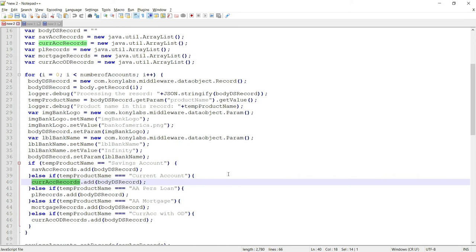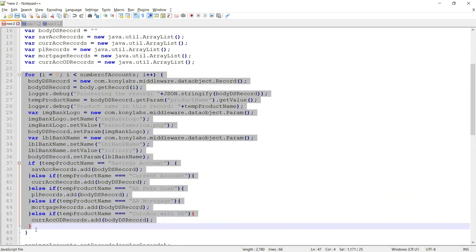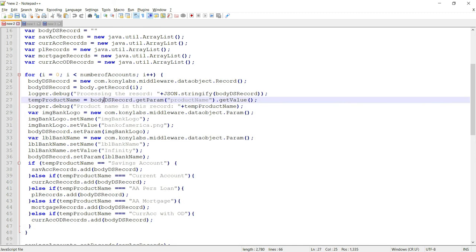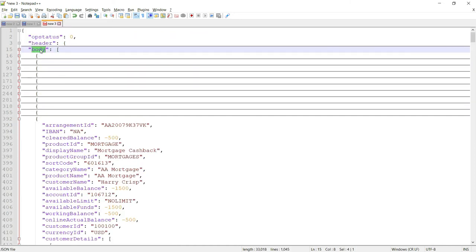So with this logic, we are identifying each record, what is its type, and we are adding that into a new array list. So at the end of the iteration on the body data set, we will be having array lists populated with a specific type of accounts. The savings account array list would have all the savings accounts. The current accounts array list would have all the current accounts, like that. And once we have these array lists, now along with the body data set, we want to create multiple data sets, each one representing a type of account, and we want to add that array list of accounts into each specific data set. Let us look at how we are achieving that.